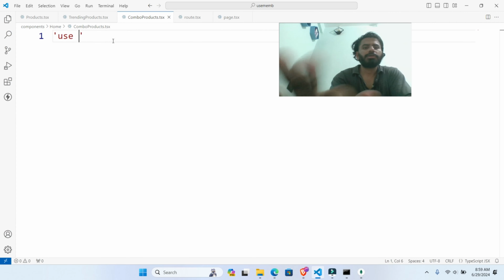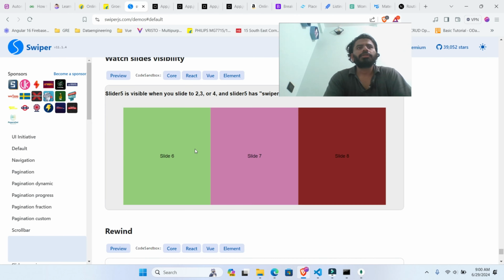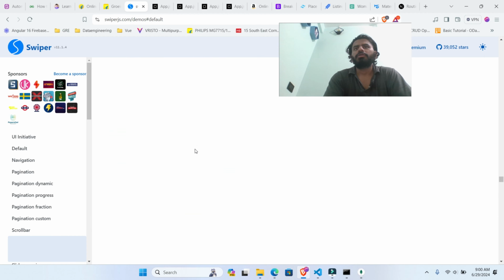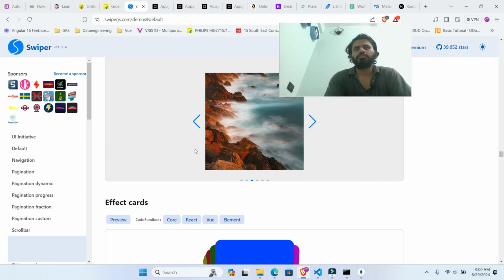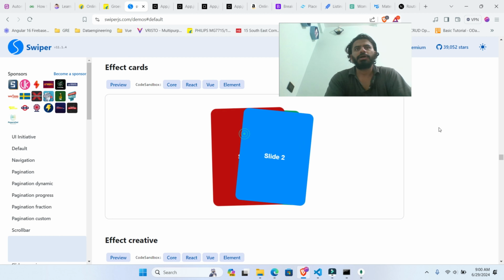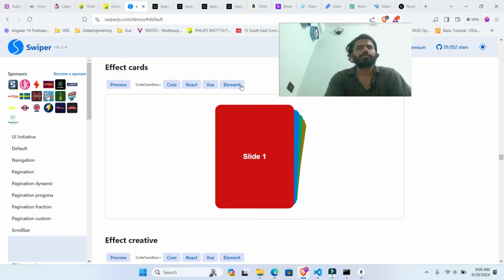In this, let me add a use client, and I'm going to use two things here. Let me take the help of this Swiper slider. I'm using Swiper slider here. Most of the videos you might know. This is going to be an effect cards, and let me add this. I'm going to add this, guys.